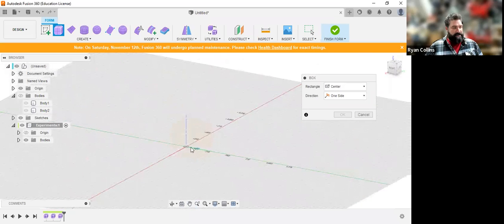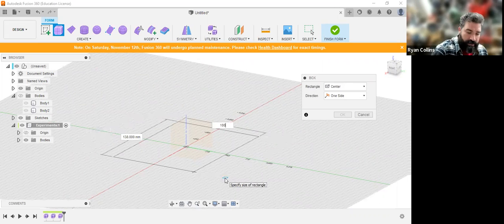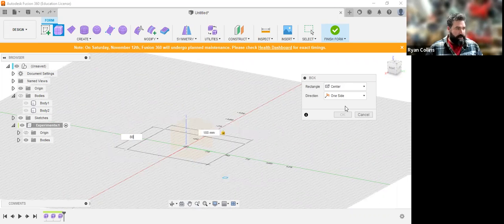So I selected a plane to start with. I'm going to start right smack in the middle again. I'm going to go outward. Like it says, the starting point is a center rectangle, just like a sketch. Let's say 100 by, I don't know, 80. So it's a rectangle. Okay. Why is it doing that? 80. There we are.